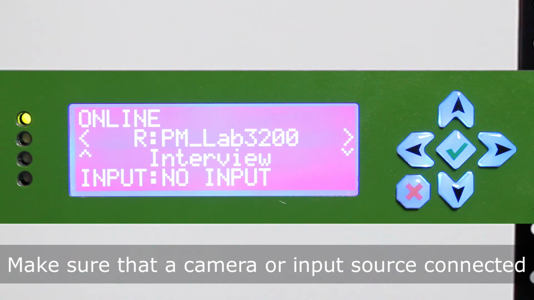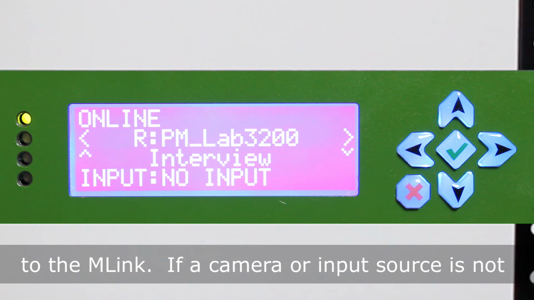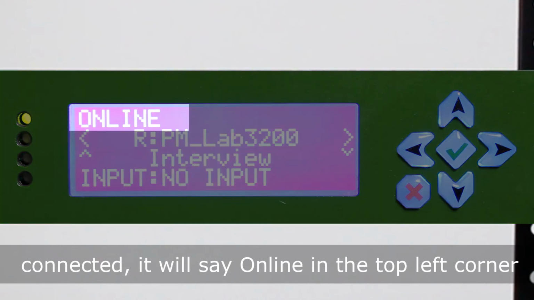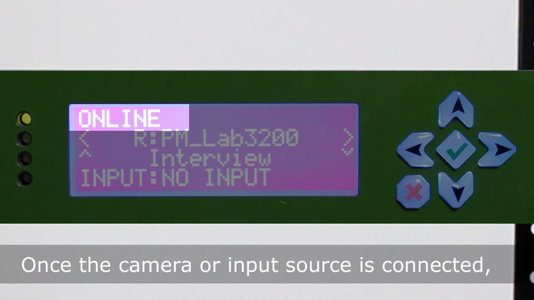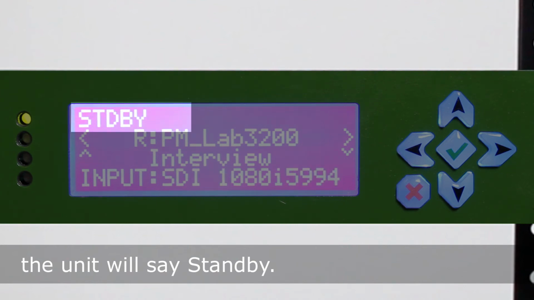Make sure that a camera or input source is connected to the MLink. If a camera or input source is not connected, it will say online in the top left corner of the display. Once the camera or input source is connected, the unit will say standby.